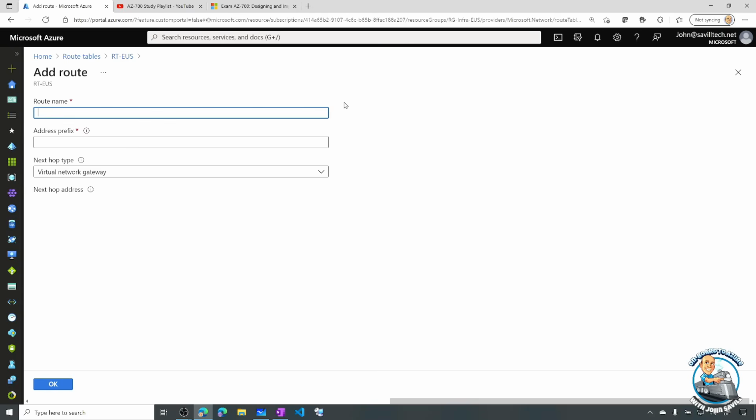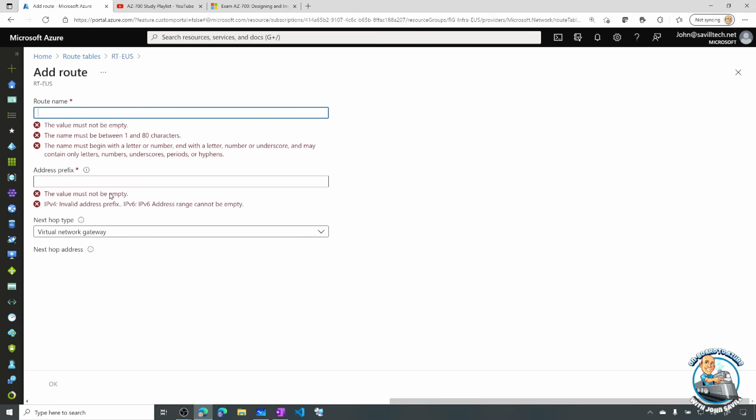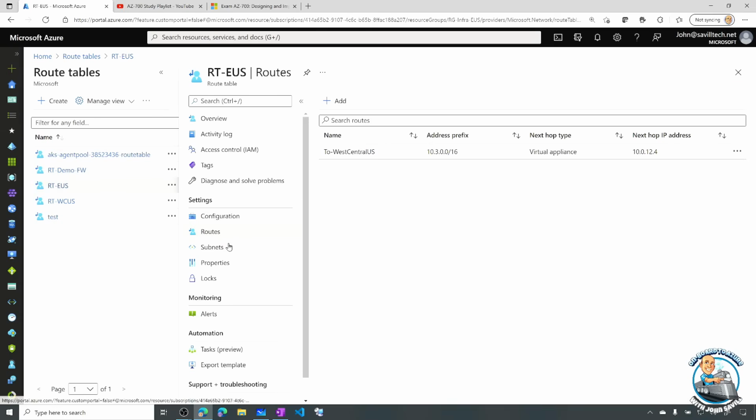And I can just add multiple routes. So I give it a name, the prefix, and then what is the type of hop? Is it a virtual appliance? Is it to the internet? Is it overriding the default virtual networks? Is it a virtual network gateway like site-to-site VPN or ExpressRoute? So I can add multiple routes, and then I link it to one or more subnets.